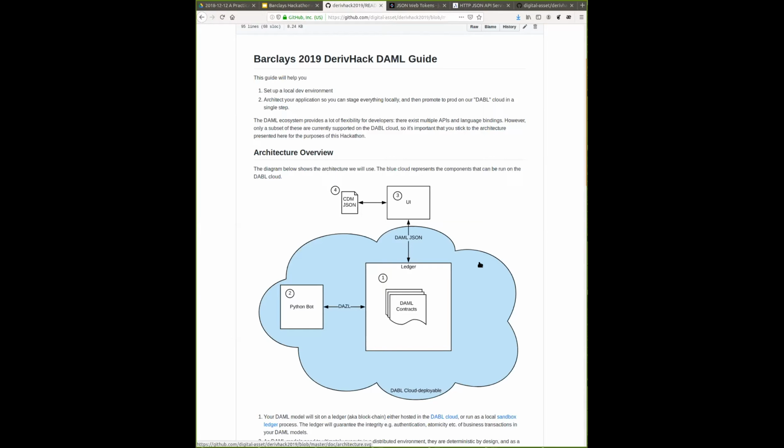And finally, what you see here, this blue cloud, is our cloud offering, which allows you to host a ledger and run automation processes. It's called Dabble. And that will be the topic of next week's seminar. So I'm not going to go deep into that in this session.